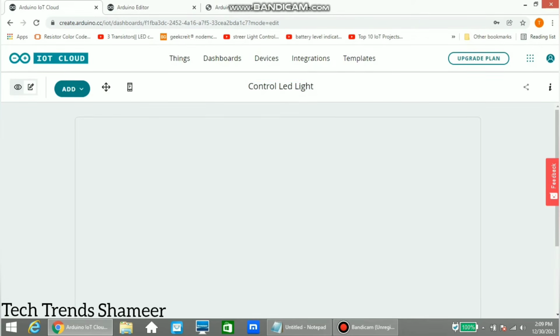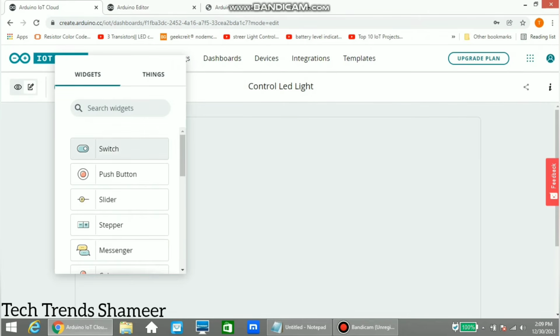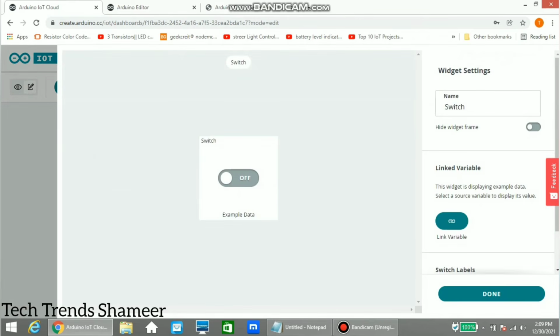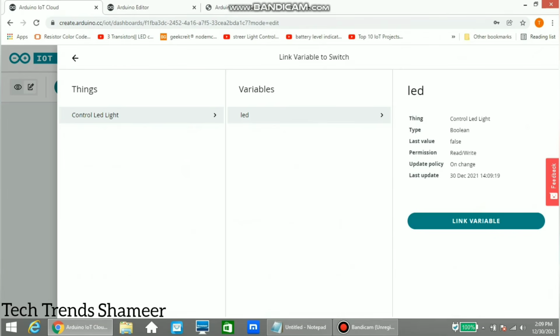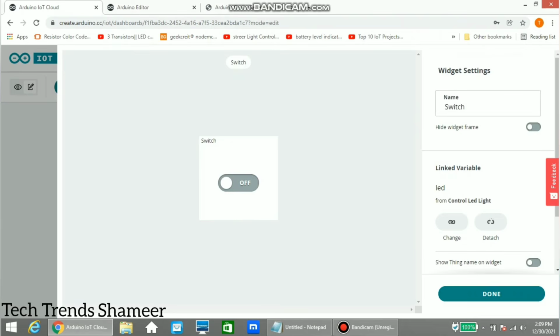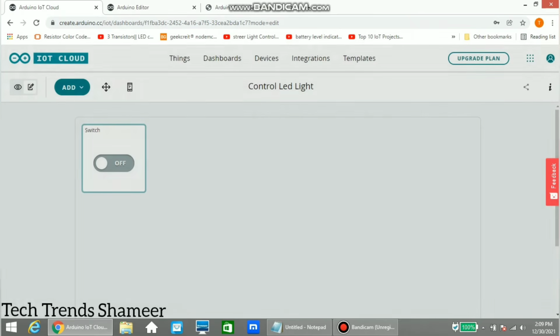Now click on the Add button and add the switch widget. And here link this variable to the widget. Click Link Variable button and then click Done. Now the setup is completed and we can check the output now.